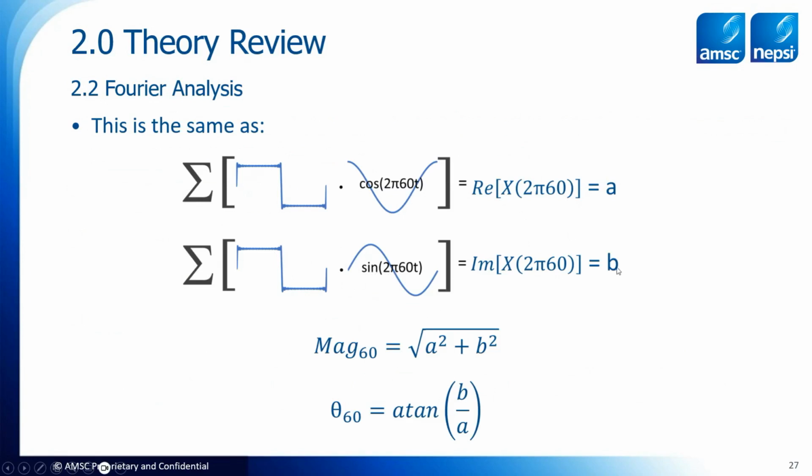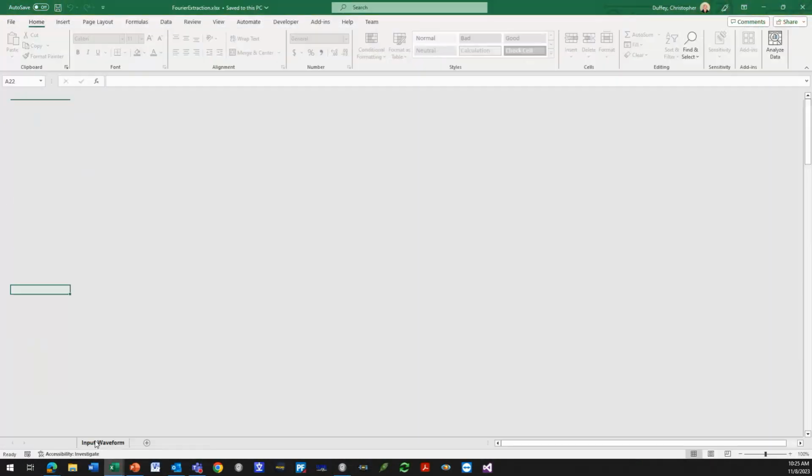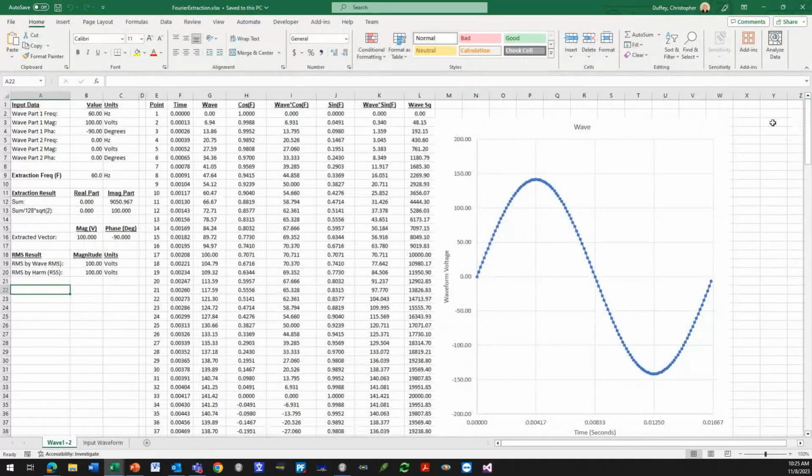This will give us real and imaginary parts of that frequency that we're trying to extract. And we calculate the magnitude as the square root of the sum of the squares and the phase as arctangent of B over A. All right. And I actually have an example for you to show that this is actually true. It's kind of interesting to say it, but it's more interesting to prove it in a spreadsheet, right?